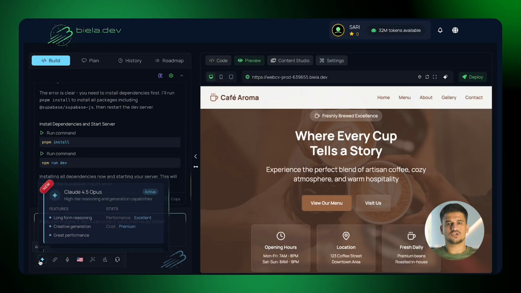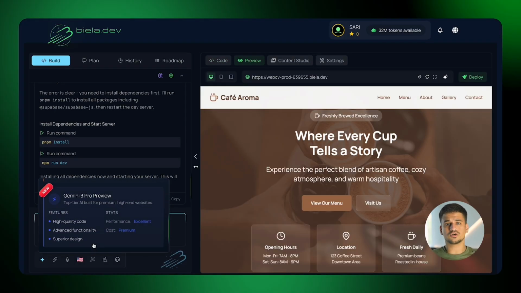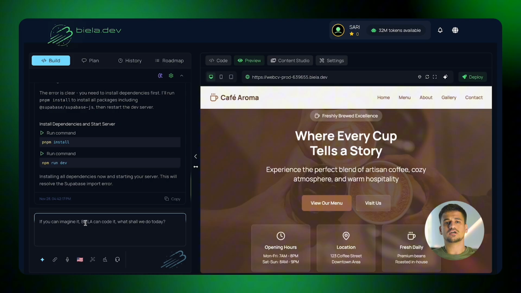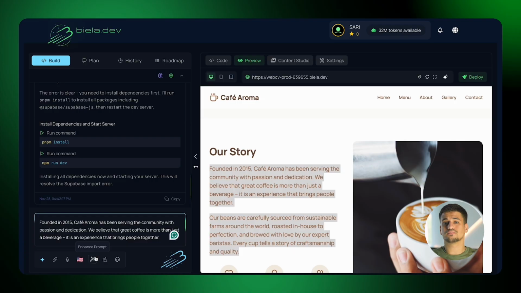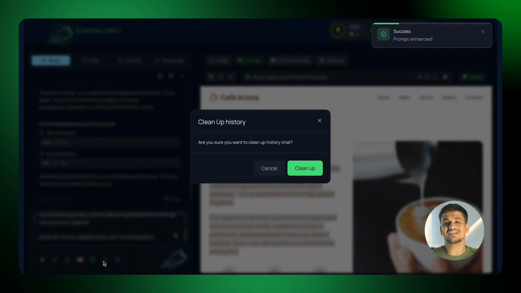Inside a project, you can select your AI model. We're using Opus for its advanced capabilities. You can attach files, use your voice input in the chat box, select the language for the voice input, enhance your prompts with AI. You can also use the clean up project button so that the AI can structure the project in a clean way.